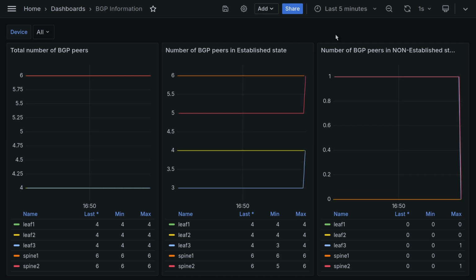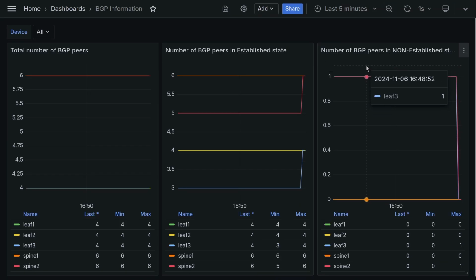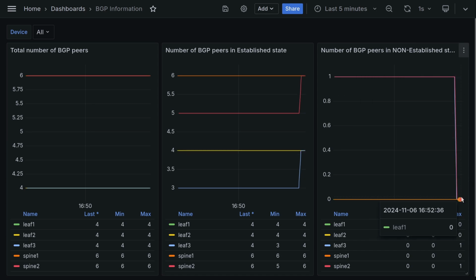I think here we go. So it just took a while for BGP to come up. Now we don't have any BGP peers down.